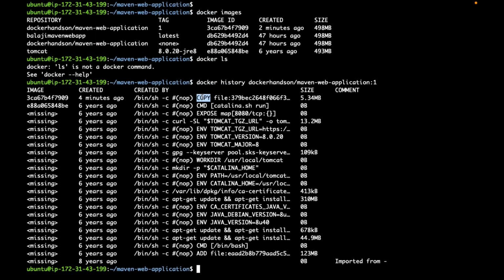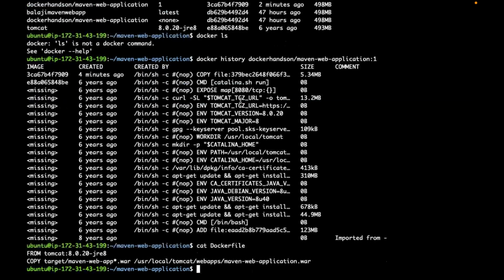Every instruction in a Dockerfile will create a layer that contains some package, some software, or some file. So this layer contains some file. This is the size. This is the top layer. So what do we have? This one. Did we copy our application code, the war file? This one. But what about all these other layers?